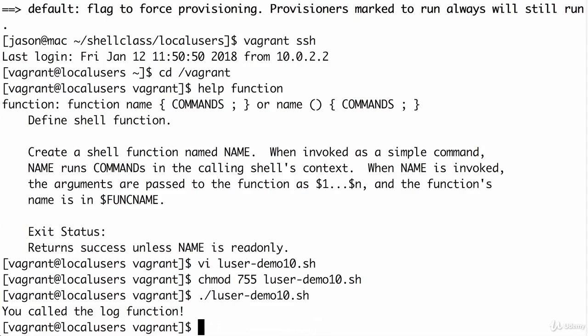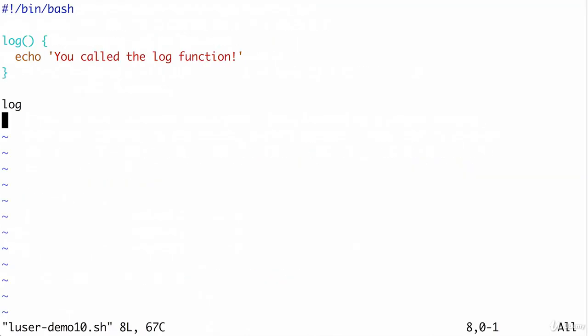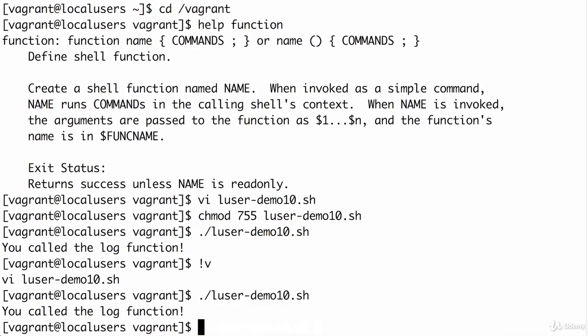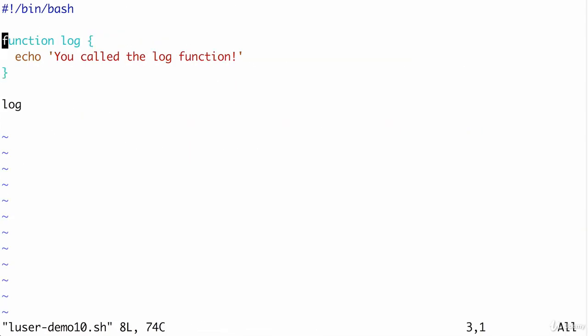So let's get back into our script here. I want to show you the other way you can define a function. So how you can do that is use the keyword function, follow that by your function name, and then you don't need the parentheses here. And we'll save our changes and test this as well. So as you can see, it also works. So either method works. I'm going to go back and use this particular style here.